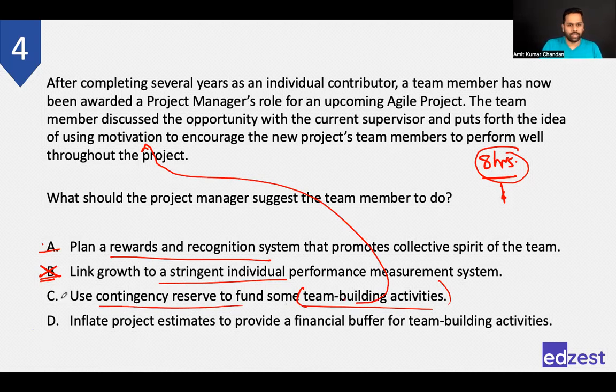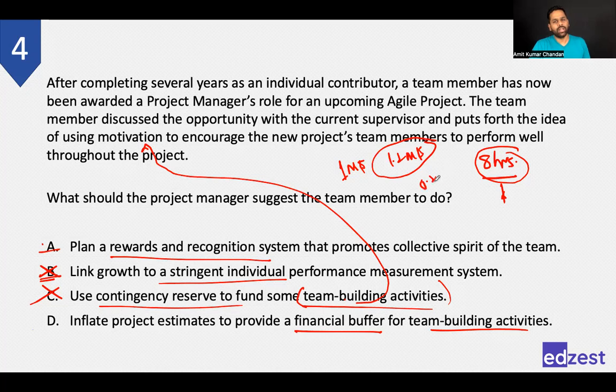Very clear? Eliminated. Then D, inflate the project estimates to provide a financial buffer for team building activities. So while we are estimating the cost and everything, let us add some extra cost. If we come to $1 million, let us quote $1.2 million to our management, so that we will have $0.2 million for team building activities. Not a good project management, not at all.